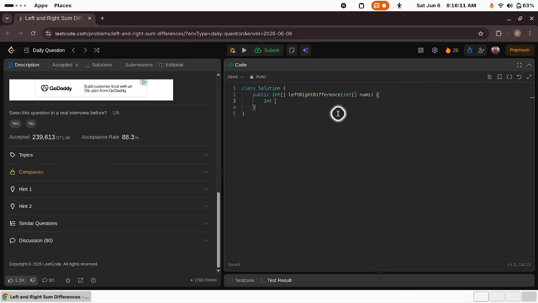Now int answer equal to new int. This will be my length of my array, len equal to nums.length. Now I'll create an answer that will be of length len. Now I iterate from left to right: int i equal to 0, i less than len, i plus plus.